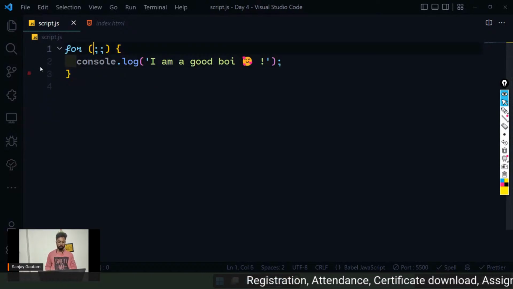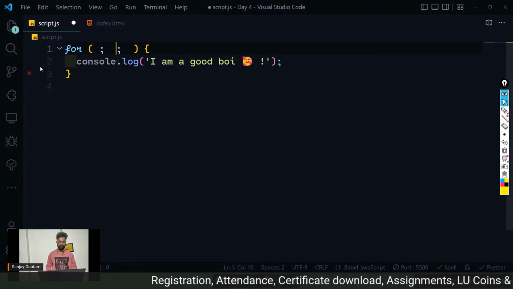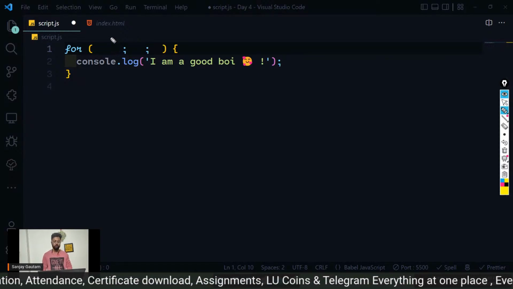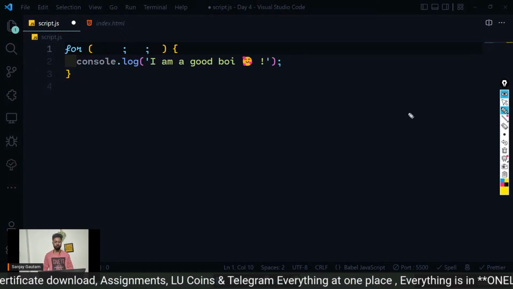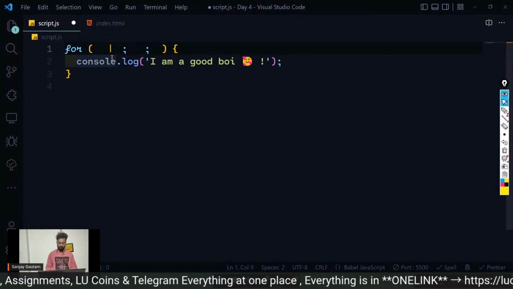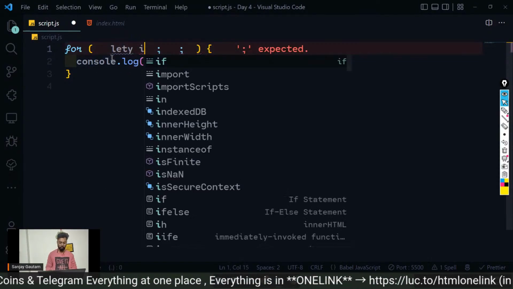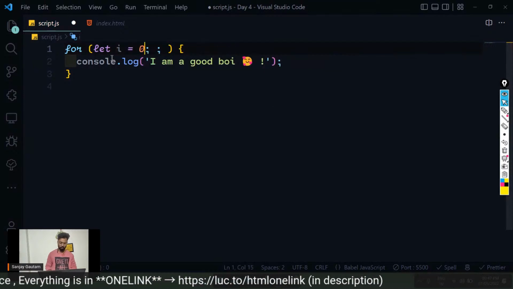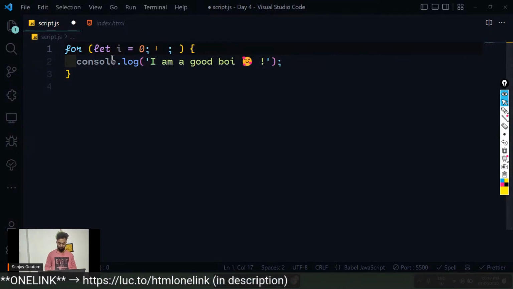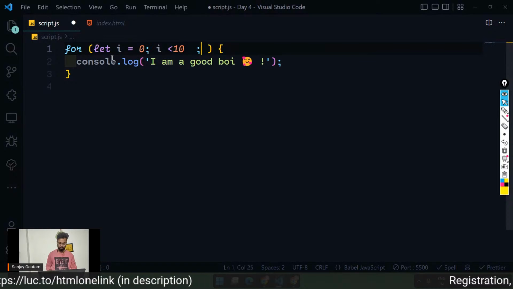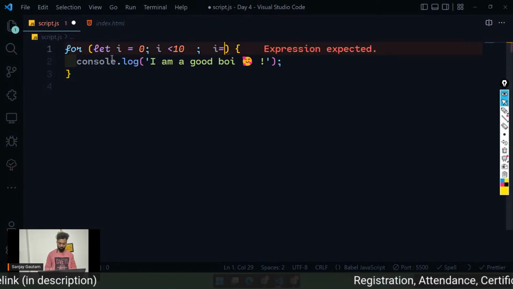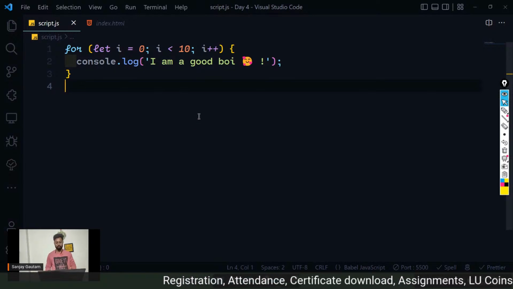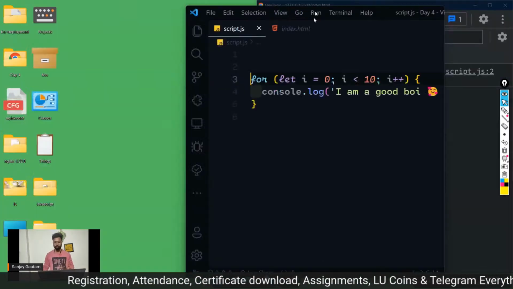Okay, and now our whole goal is to fill these things. In the first part, whatever you write here is just going to be executed one time. No worries. Let me just create a variable here. Let i equals 0. Okay, and i is less than 10, and i plus plus. Okay, that's great. So we have created a loop, and I'm just going to explain it to you.